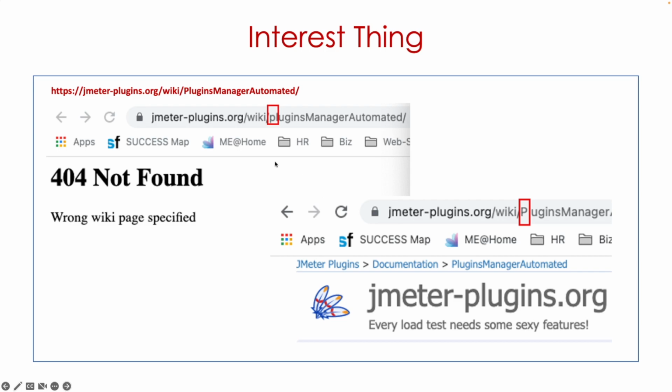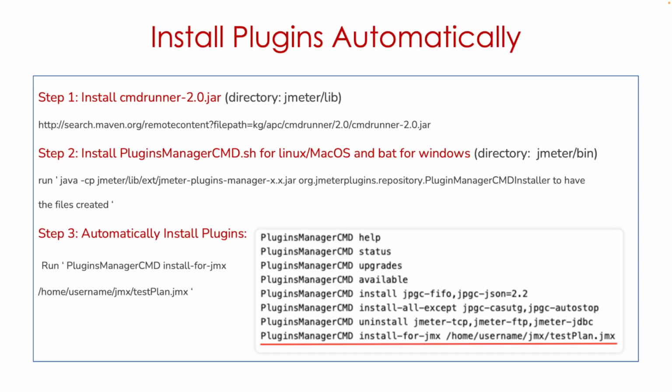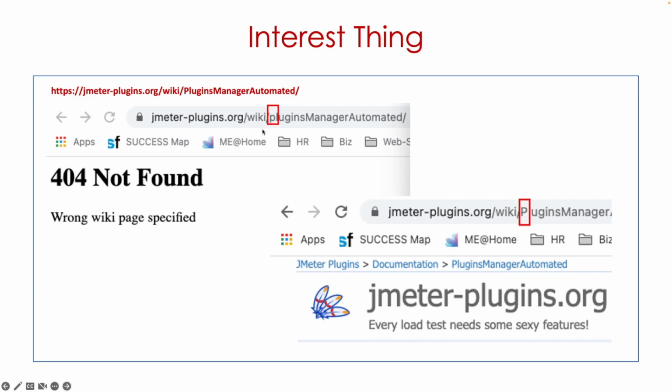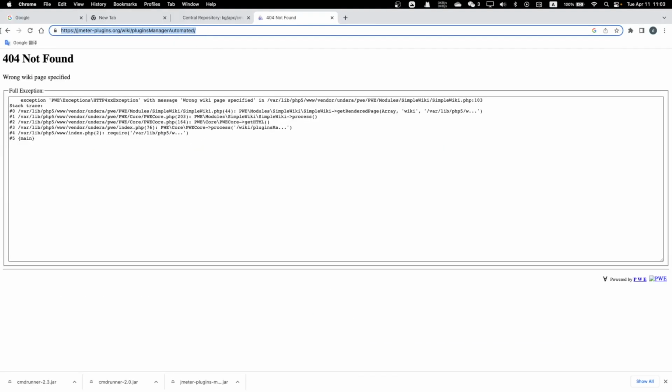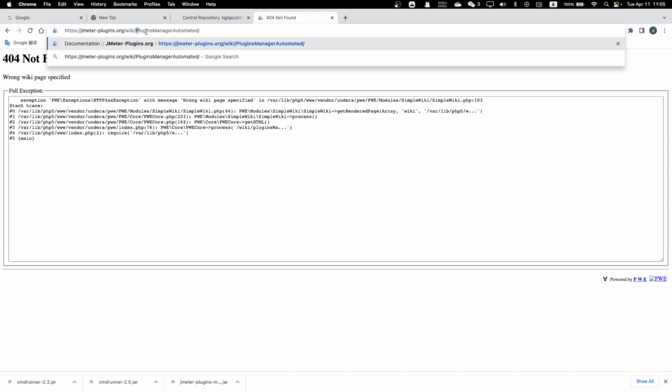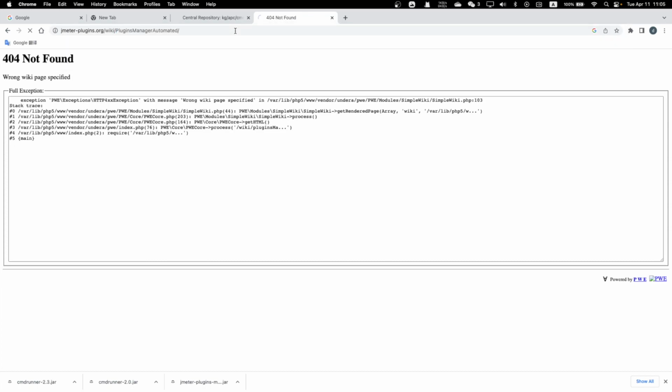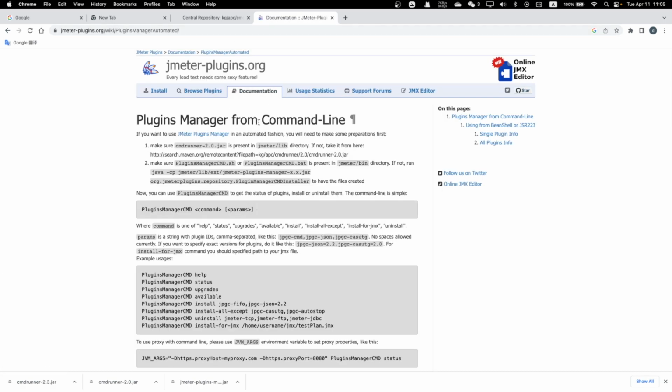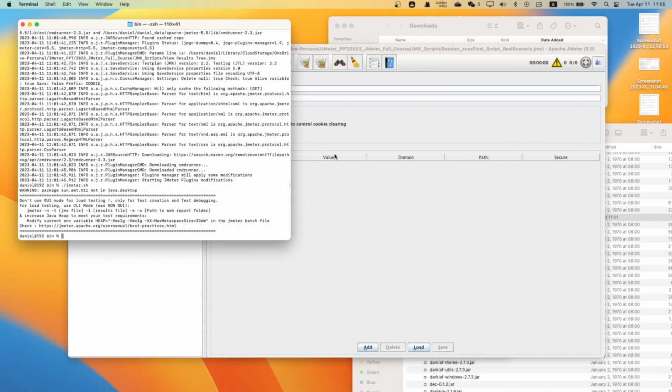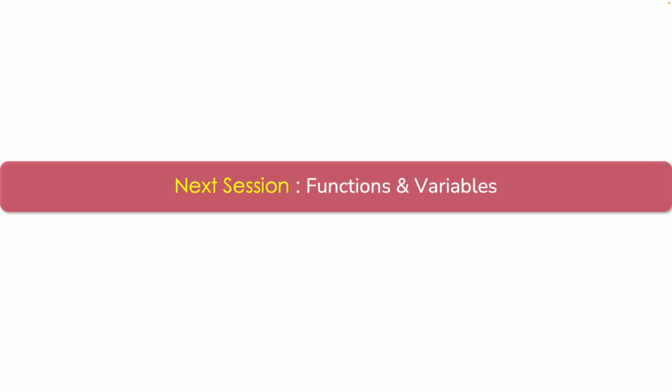And yeah, just to show you something interesting. This is the wiki page about how to install the plugins automatically. When you open it, this one, I went to this page, and it gets a 404 error. So finally I found that I just needed to change the p to a capital P. Then it works. Okay, interesting. Next session, let's talk about functions and variables.